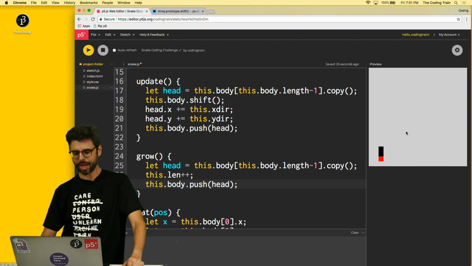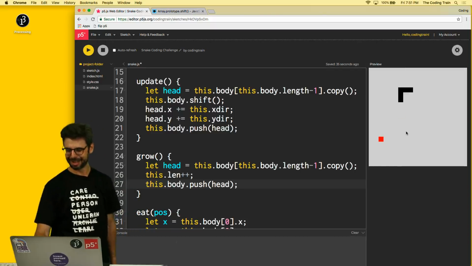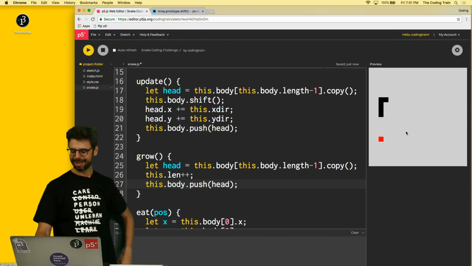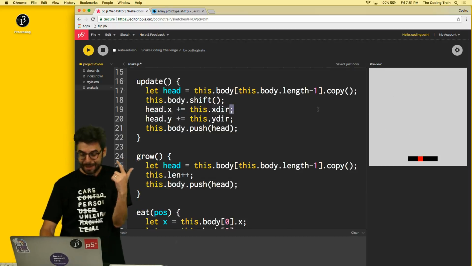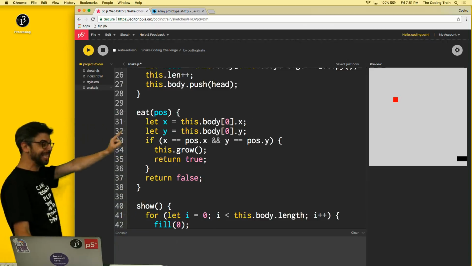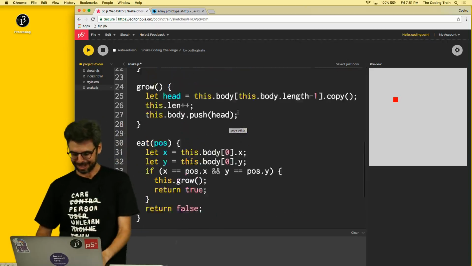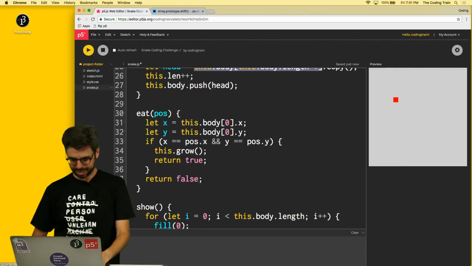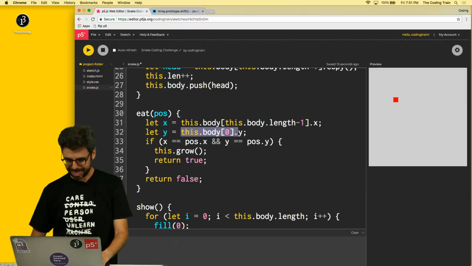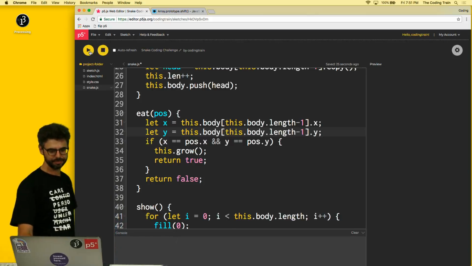Am I going one step behind by accident? I'm not sure, but that's pretty good. You know why the food? Oh, you know what? It's not getting it until I get to the back. Why? Because eat is always checking this one. I need to check the last element. Same thing. This is very awkward the way I'm doing it, and I'm sure somebody will make their own version that's less awkward, but I need to check the location of the head against the food.